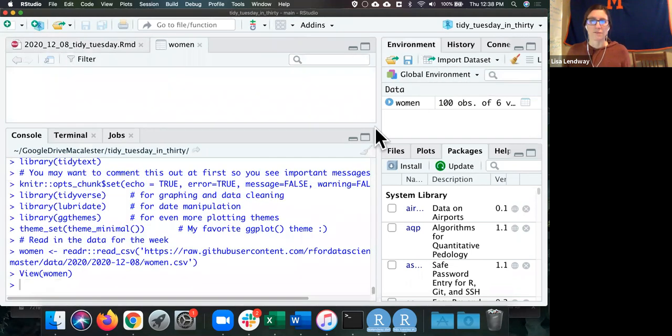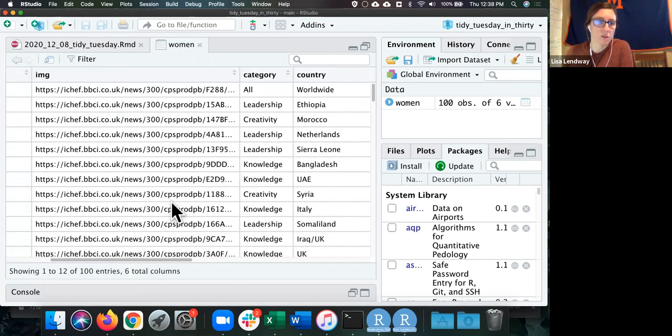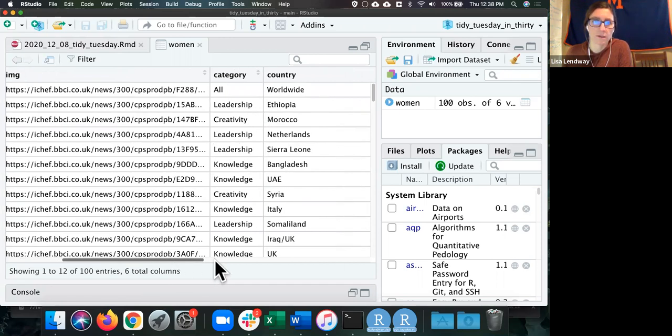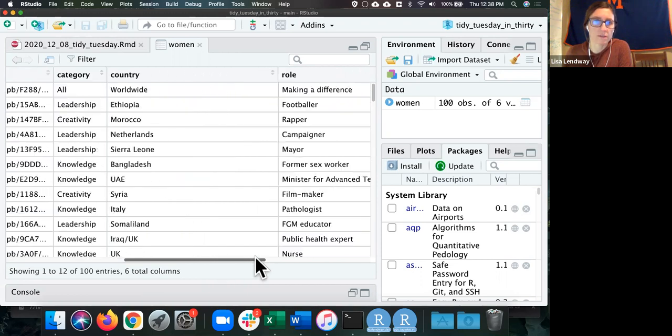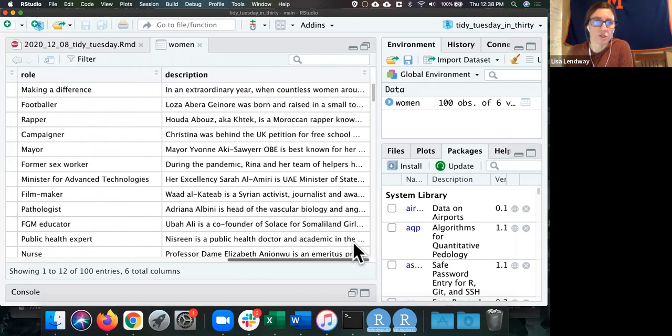So the first thing I always like to do is start by opening the data set and looking at it. So there's 100 entries, which is what I expected. It looks like we have the person's name, an image, location, the category, the country, their role, and a description.